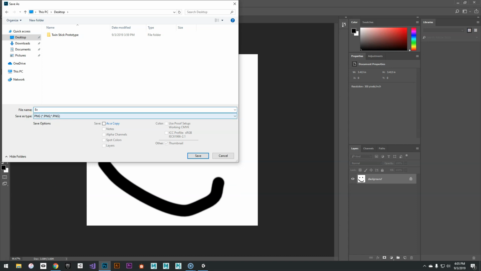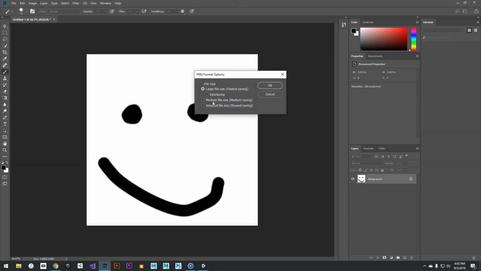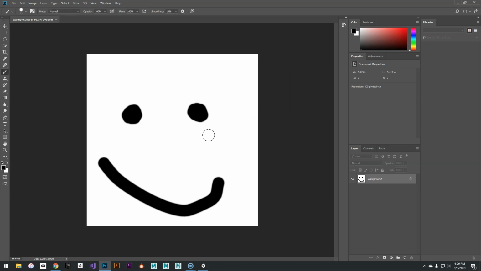So let's just call this example. So we're going to be changing this. You can choose which option. It does still allow you to use compression, which is nice. So this will save slowest, but it'll create the smallest size. I usually go for something in the middle until I'm ready to create the final assets, and then I might compress them down.